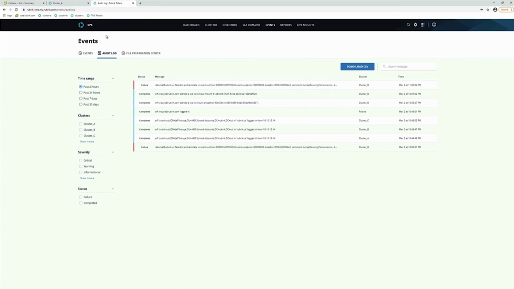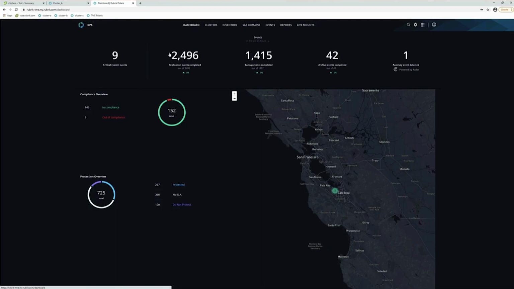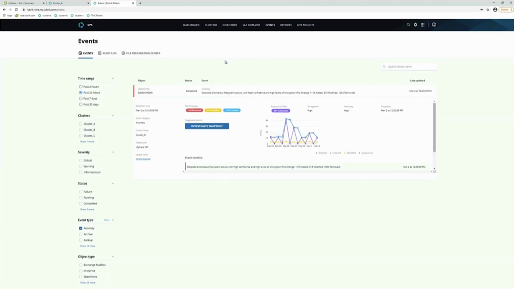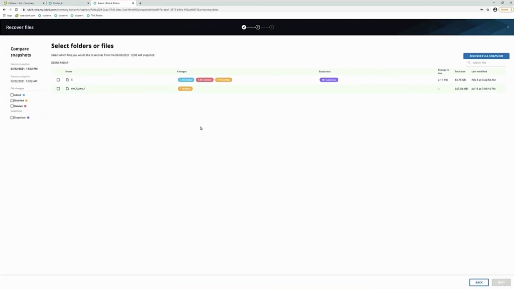All right, so let's jump over to Radar. I know that we discussed that in the presentation. If we click this tile, what we're presented with is an event, right? What our system has detected from this backup is an anomalous event. We can click on Investigate Snapshot here, and from this File Explorer view, we can see what has been modified or changed from the last backup.